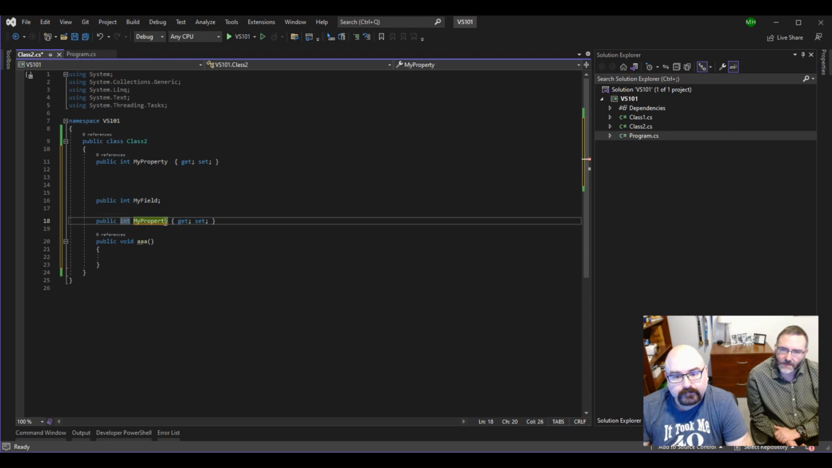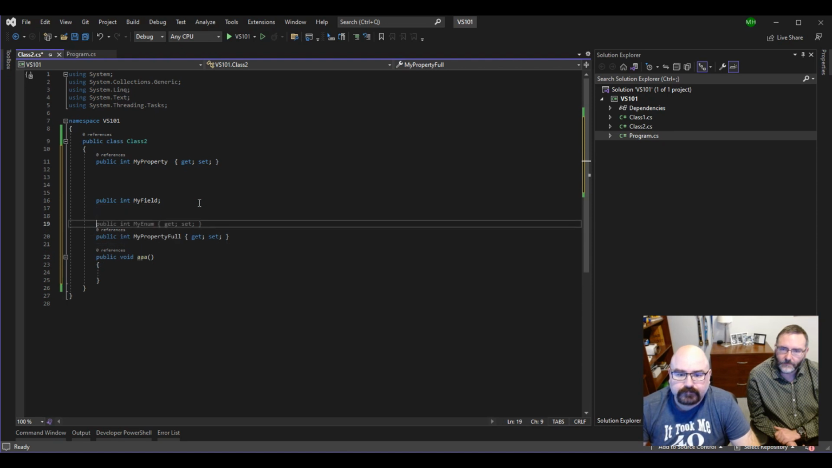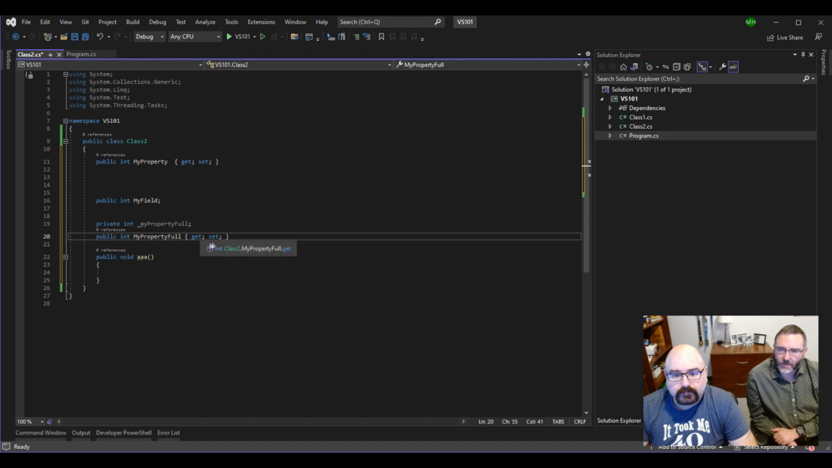Let's call it property full or something like that. And right above it, we're going to create a field to go with it. We're going to make this one private because we don't want anybody to see it. A lot of times you'll see an underscore put in front of them because they're backing members. Then we're going to explode these get and sets out, pulling them onto their own separate lines. We need to put a lot more white space in here.